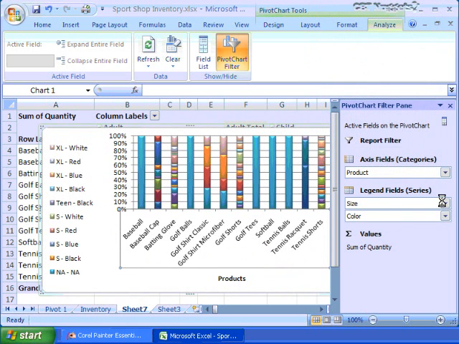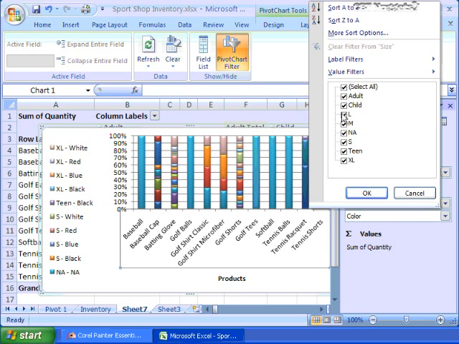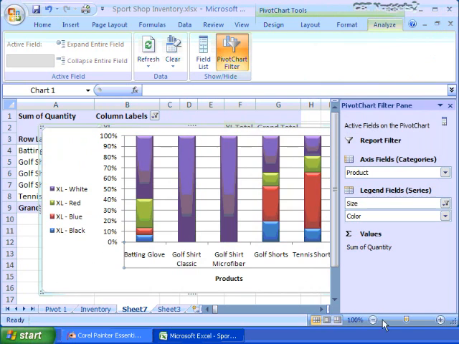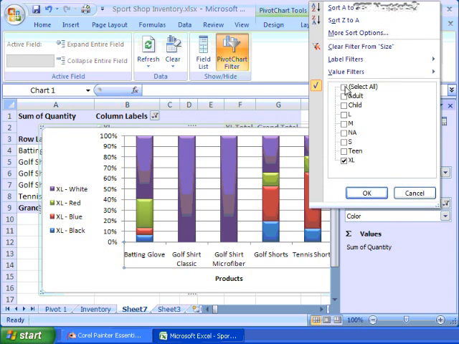My legend fields, maybe I want to sort and only see my extra large information. All right, I've got a large amount of extra large batting gloves there and a lot of tennis shorts there that are extra large as well. So extra large white, extra large blue is what I have a lot of. If I go back here, I can choose select all as well.